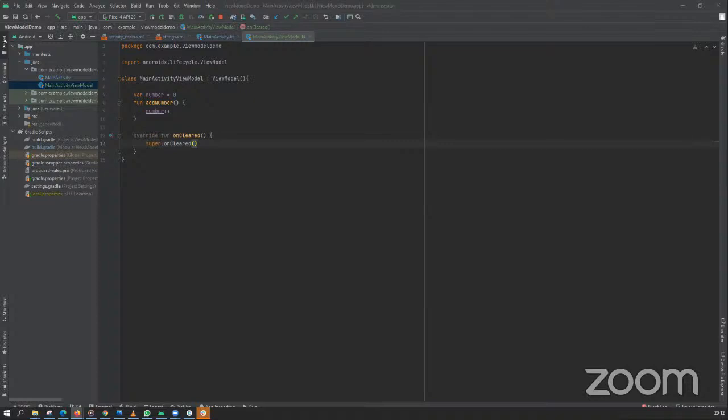So in conclusion, one of the things to note: your view models should not hold a reference to activities. They should not hold a reference to fragments. They can, however, hold a reference to application context. We'll talk about some of these things as we move forward. So we talked about the view model class, and we said they hold and manage UI related data, and they do it in a life cycle conscious way.